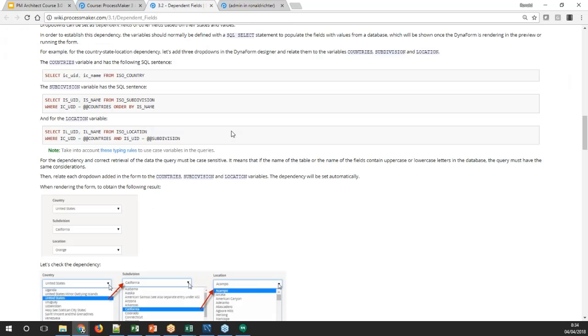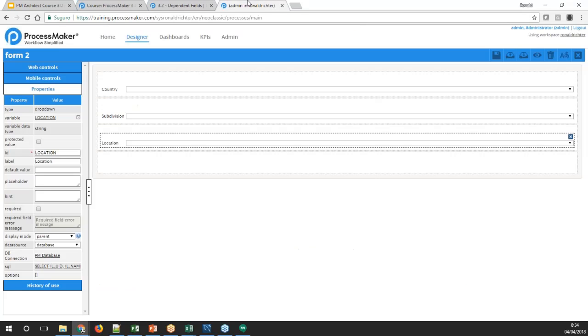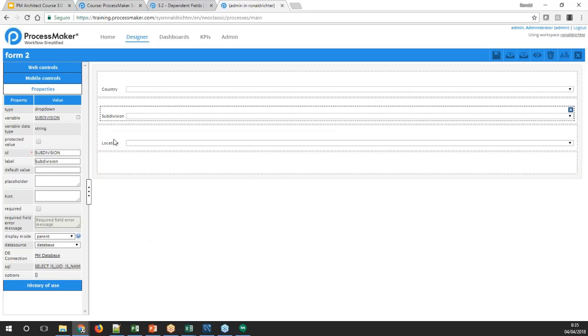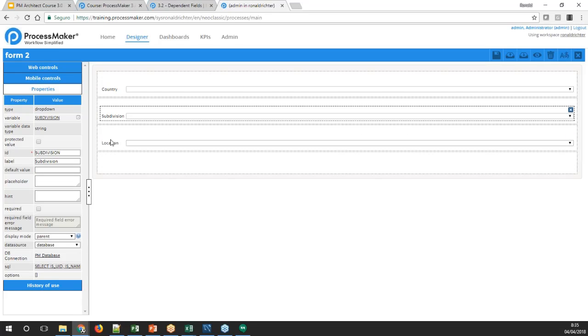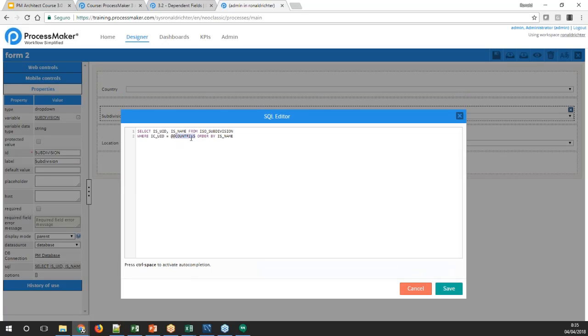Okay, so we have already done this sample. This is the dependent fields using dropdowns. As you can see, this one here, the countries dropdown, is the independent field, and these two are the dependent fields. So ProcessMaker will automatically recognize if you are using a variable that is included in your Dynaform, like in this case countries, and it will make the field dependent on this other variable.